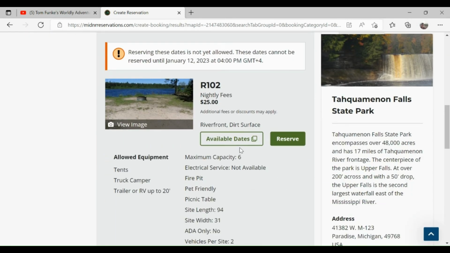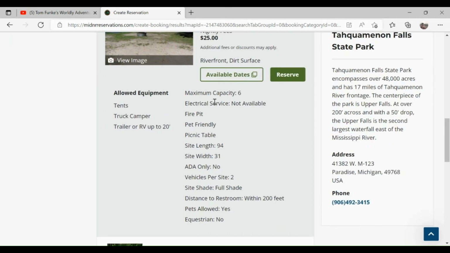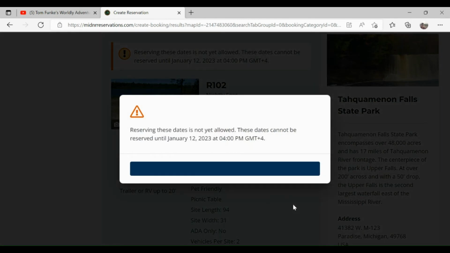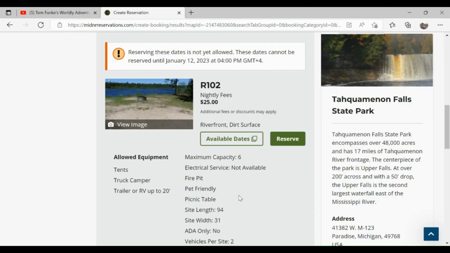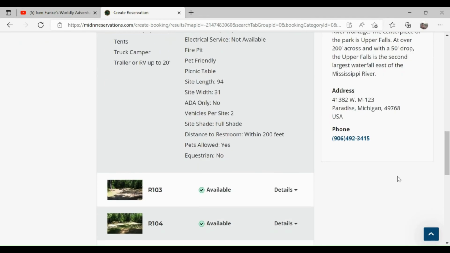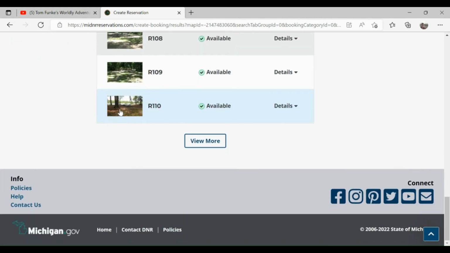And again, it'll tell you how much. It'll tell you available dates, tell you the details of the site, and then you can click on reserve. And oh, look at that! You gotta wait till January 12th. But if you are able to reserve, it will bring you over to the reservation site, which we'll visit here in just a second. All right, so this is the Rivermouth Campground.